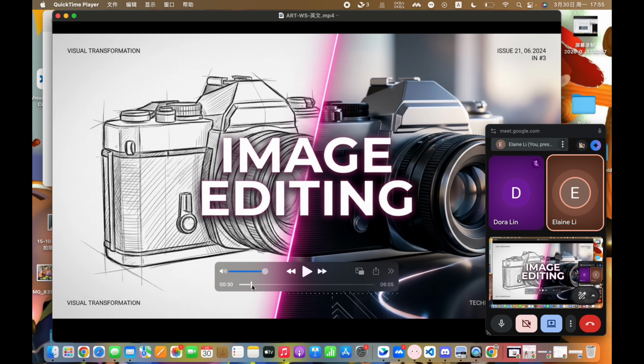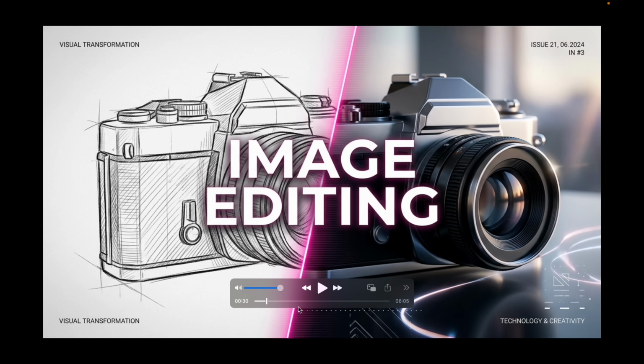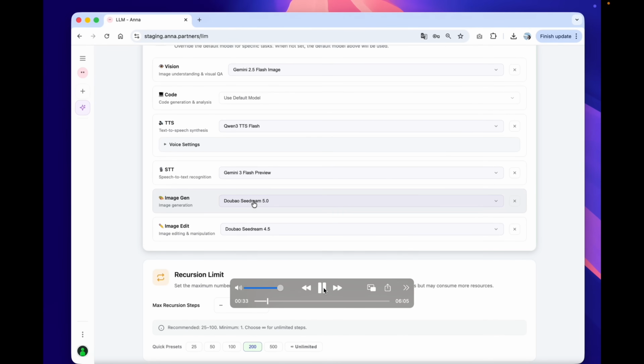So the picture you guys can see now on the screen is also generated by Anna. It is a poster style image, and we prepared and edited the process in advance because it took some time. So let's watch the video together.